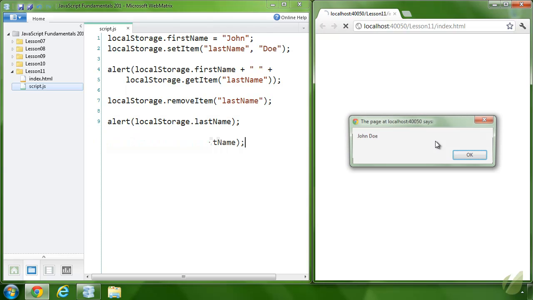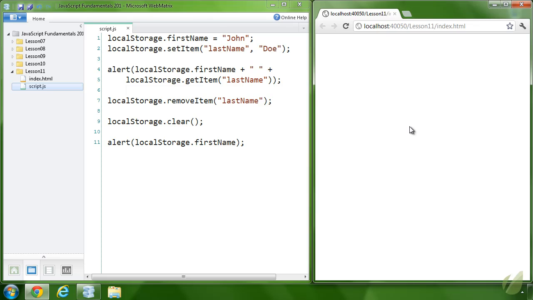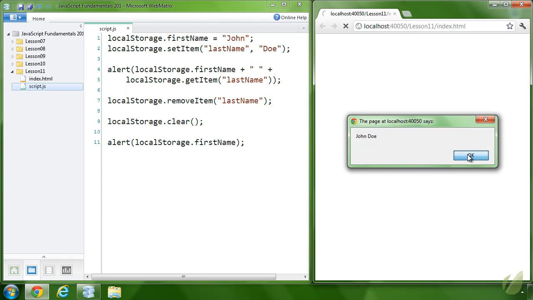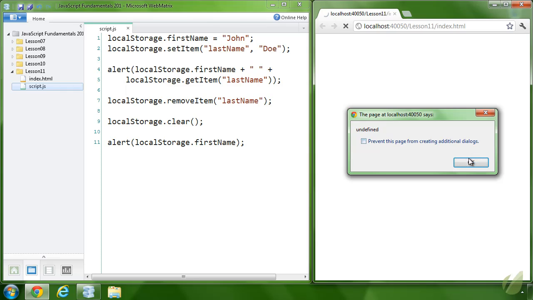First name, we are going to get undefined as well, because by calling the clear method, we have cleared all of the name values within the localStorage object. So there we go, we are getting undefined for firstName.